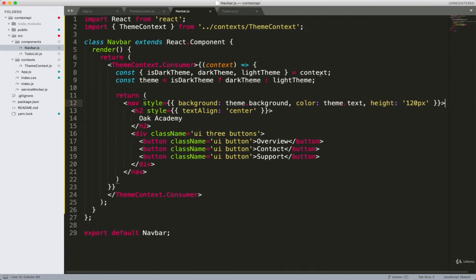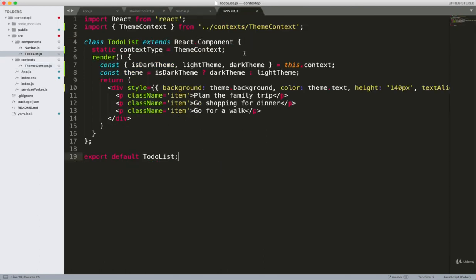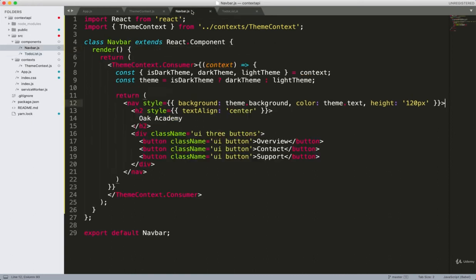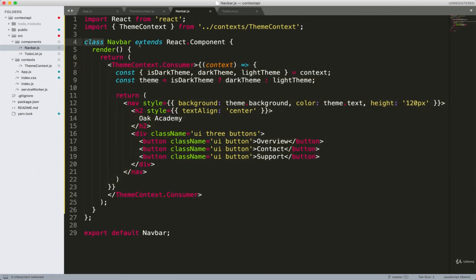So now that we've seen these two different ways, let's just review a little bit. We've seen the context consumer as well as the static context type. Now, you may be asking yourself, which one am I going to use? Well, both approaches have some pros and cons, but typically I prefer using this approach, the context consumer. That's the approach I like to use when using class components.